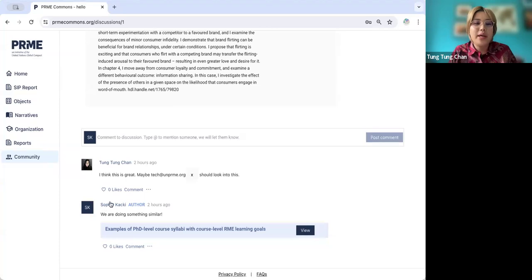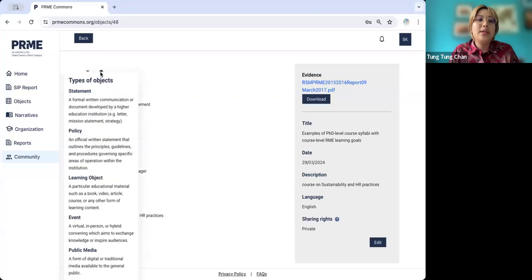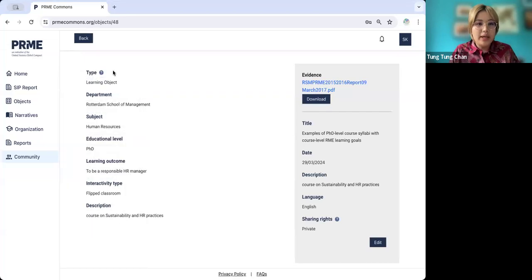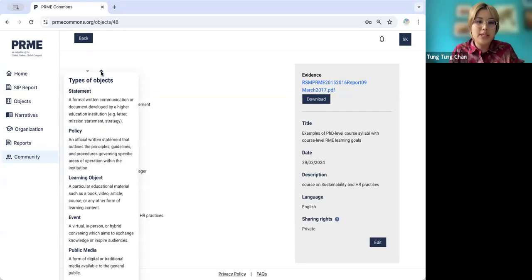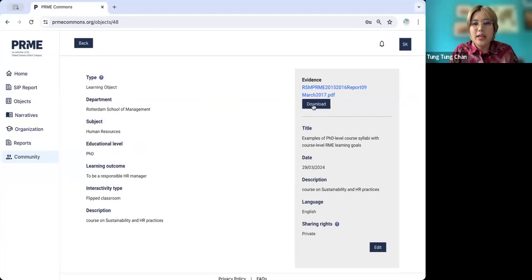Going back, we're doing something similar, and then there's an object attached. When you click view, you can see the object type. You might be questioning, what is the object type? Click this question mark, and you will see an explanation. This object type is a learning object. And what is a learning object? It is a particular educational material such as a book, video, article, course, or any form of learning content. And here you can click download.